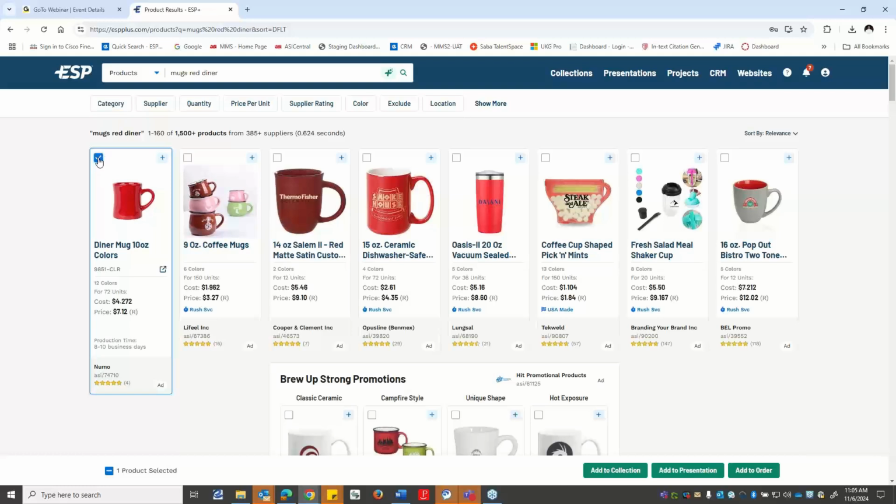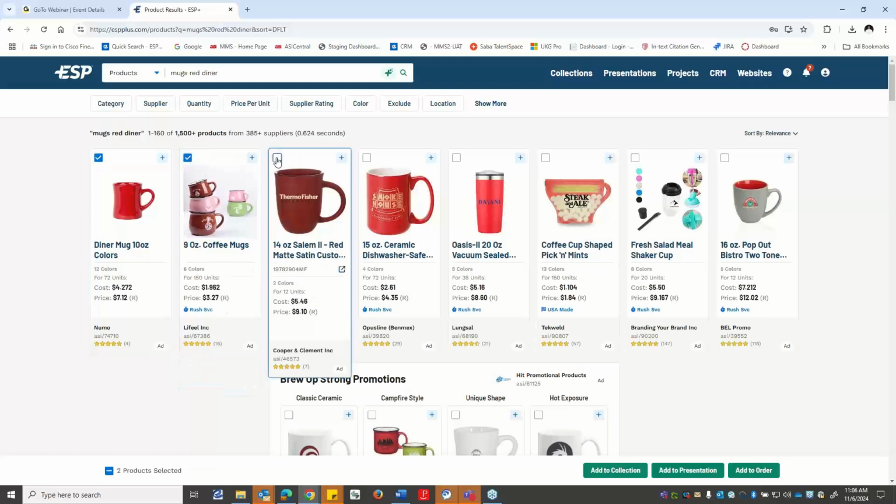Once you check the box here, a menu option comes up at the bottom of the page. It gives you the option to add to a collection, add to a presentation, which is what we want to do, or add to an order, which is another option available to you. You can mark as many as you need to put into this presentation. I have 3, and it tells me I have 3 marked so far.